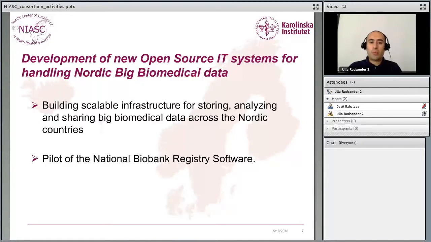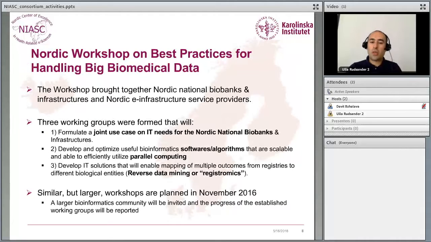One of the specific programs is open source IT systems for handling Nordic big biomedical data, where we are trying to develop a scalable infrastructure for storing, analyzing, and sharing big biomedical data across Nordic countries. To achieve these goals, to make this project succeed, last year we organized a workshop on the best practices for handling big biomedical data, where we invited the infrastructure providers and national representatives from the national biobanks from the Nordic countries, where we formulated the joint IT needs for the Nordic biobanks.